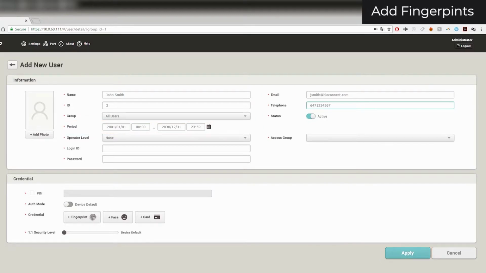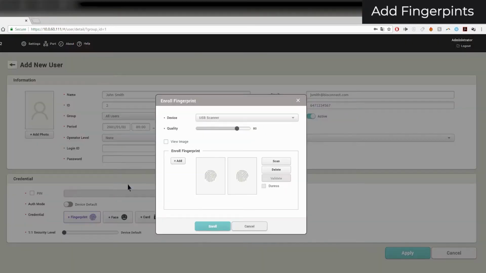To enroll fingerprints, click on the Fingerprints button. Select the device that you want to enroll with. I'll be using a BioMini. Ensure that if you are using a BioMini, that you have installed its driver and that the USB device agent is running in the background. A link to download the BioMini driver can be found in the description.